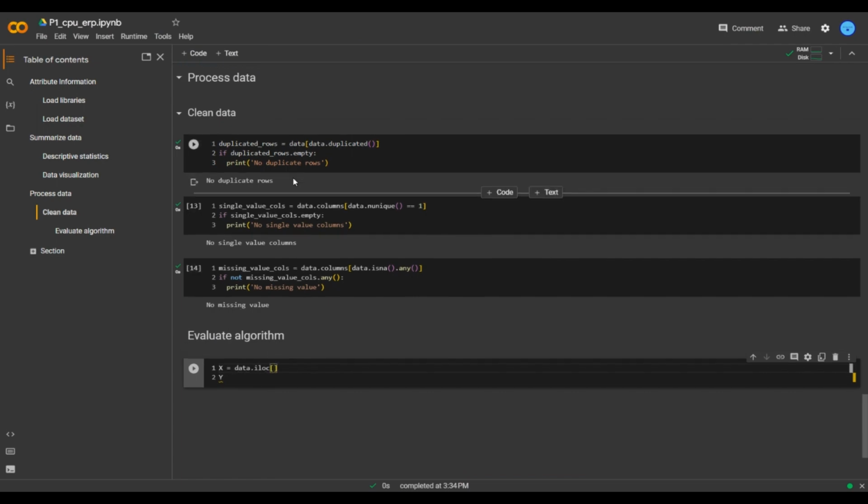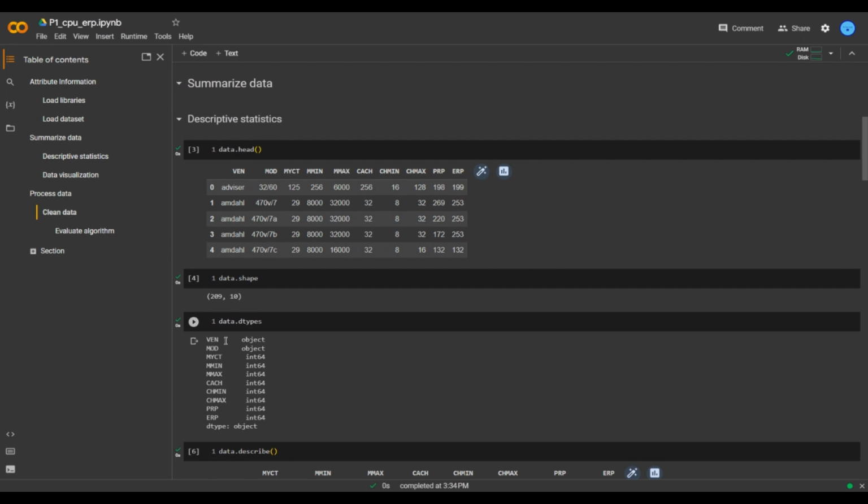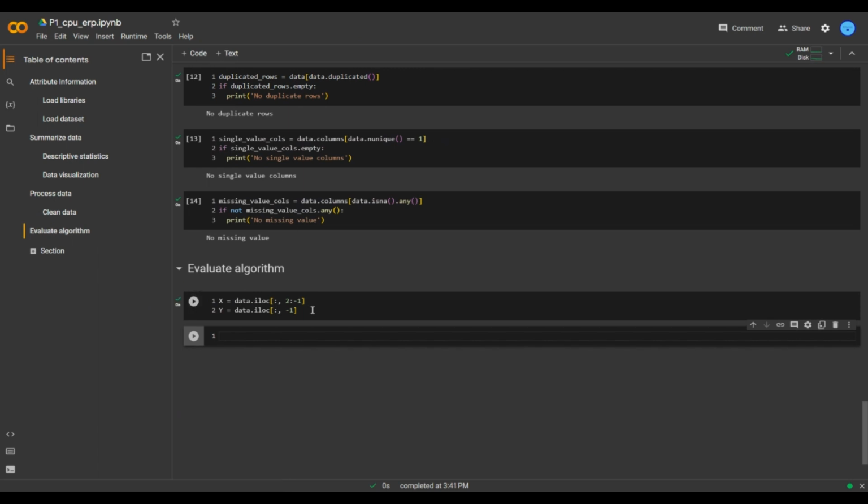So data.iloc. Now, if you remember, we have 10 columns, out of which the first and second are objects, VEN and MOD, which are the vendor and the model. So we will skip those two columns. We will take from MYCT, which is the third column, indexed 2, till PRP. So colon, comma, 2 colon minus 1. The left side of the comma denotes that we take all the rows of the dataset. The right part, 2 colon minus 1, denotes that we are skipping the 0th and first column, going till minus 1, which is the second last column. The right part is exclusive, hence it excludes the last column. We'll execute it. Okay, good.